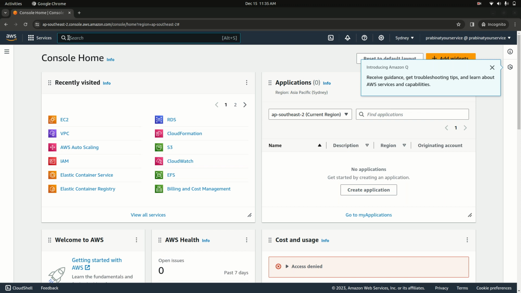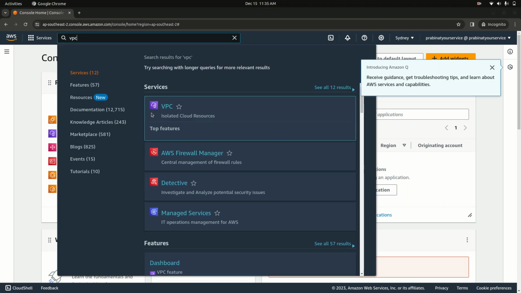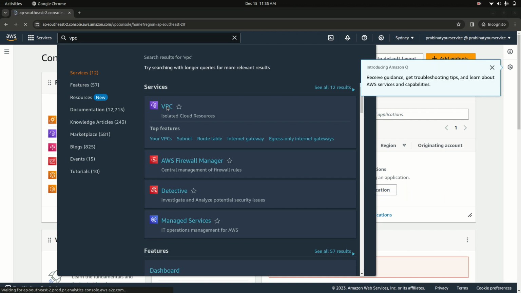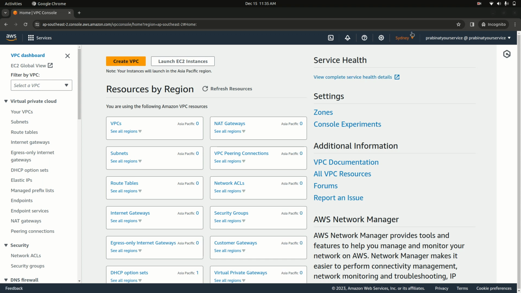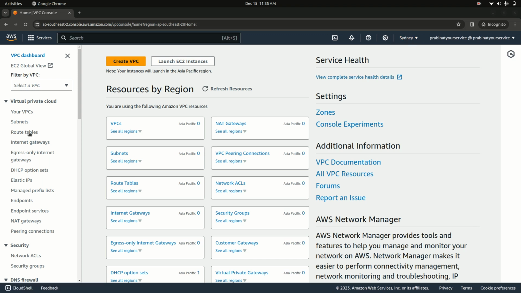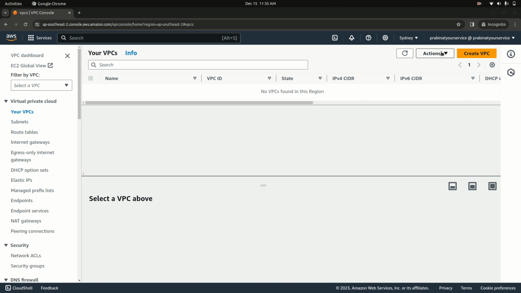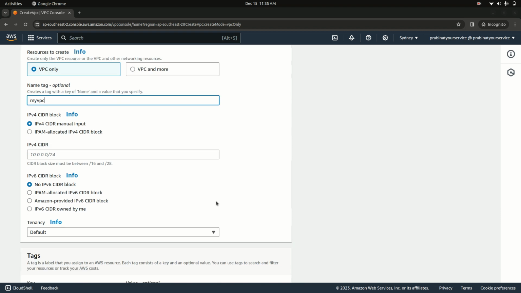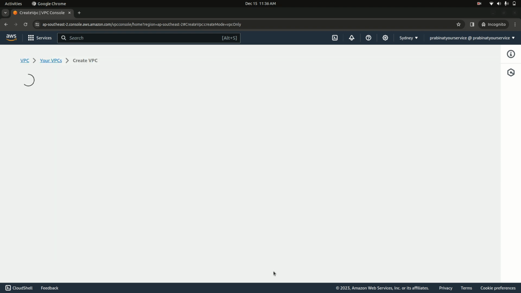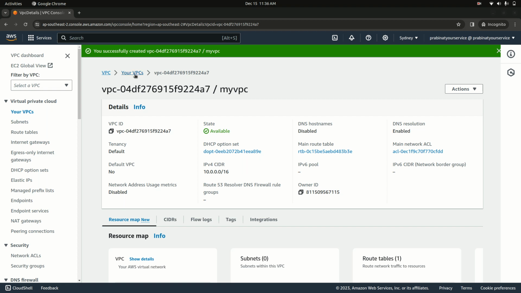We just need to go to VPC, and select the region. I just selected the Sydney region, and in the Sydney region we can create a VPC here. I'll call it my VPC. In the CIDR block, 10.0.0.0/16, create VPC. So we have our VPC ready here.